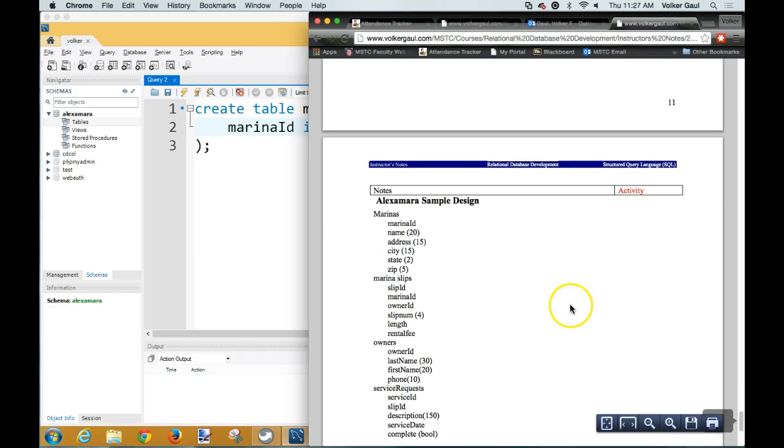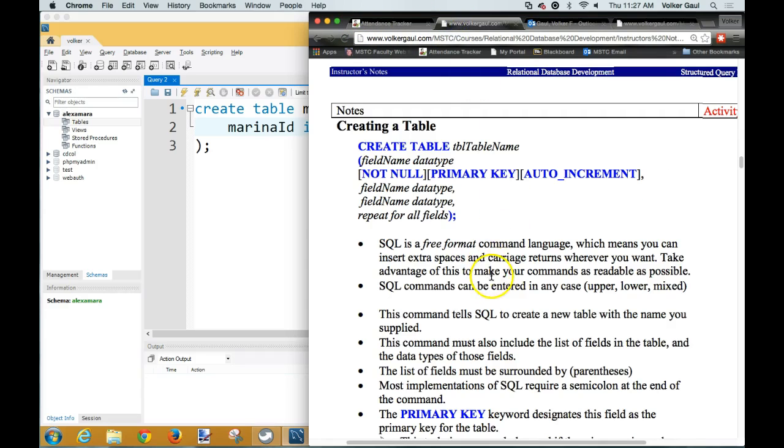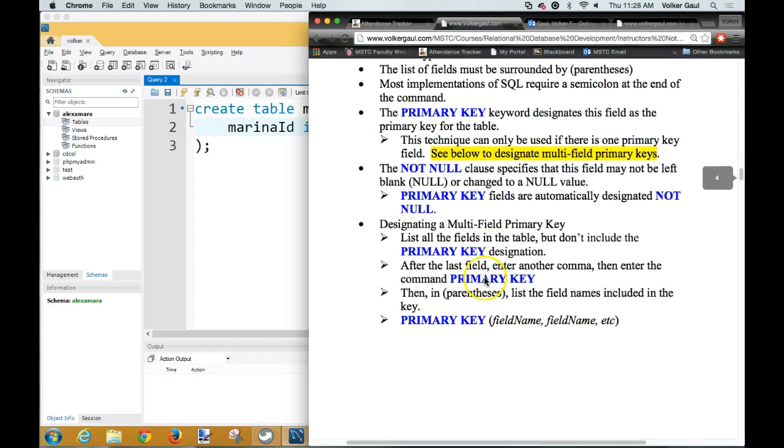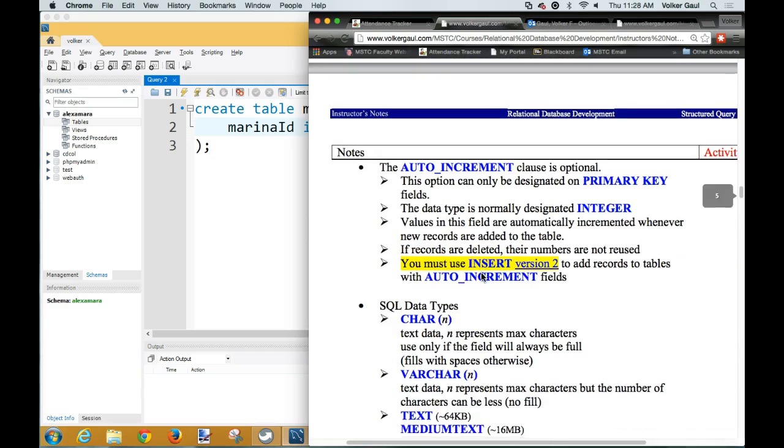Okay, so here's my design. The next thing I want is the name, size 20. So what we need to do is pick a field type for that. Let's talk about all the different types that are available.